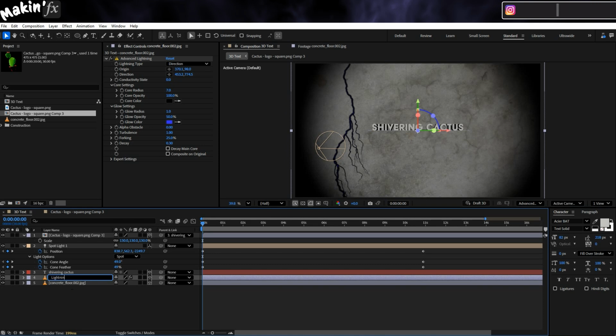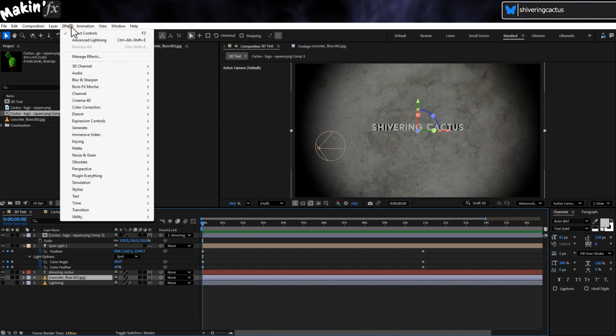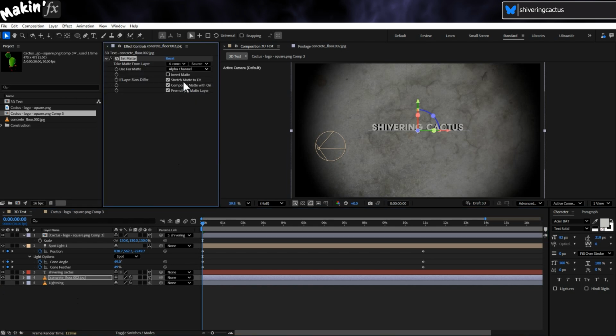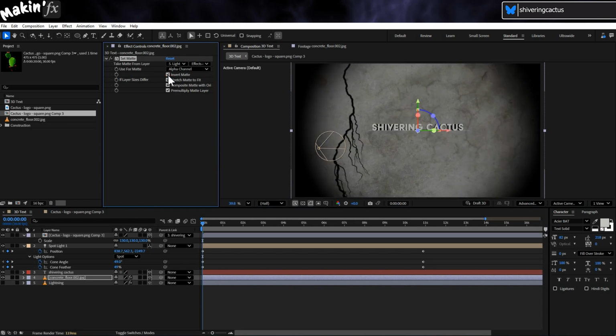In Advanced 3D, you can't use track mattes, so I turned off the visibility on the lightning duplicate and then selected the original concrete floor. Then I went to Effect, Channel, Set Matte, and pointed this to the lightning layer with the effects and masks, and set it to Invert, which gave me this fractal crack.